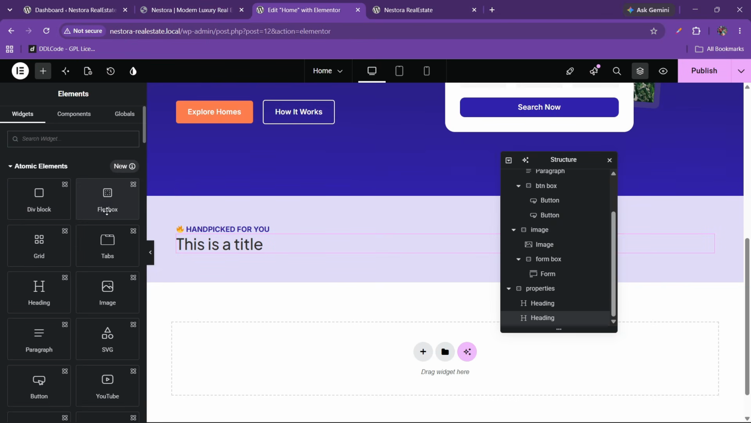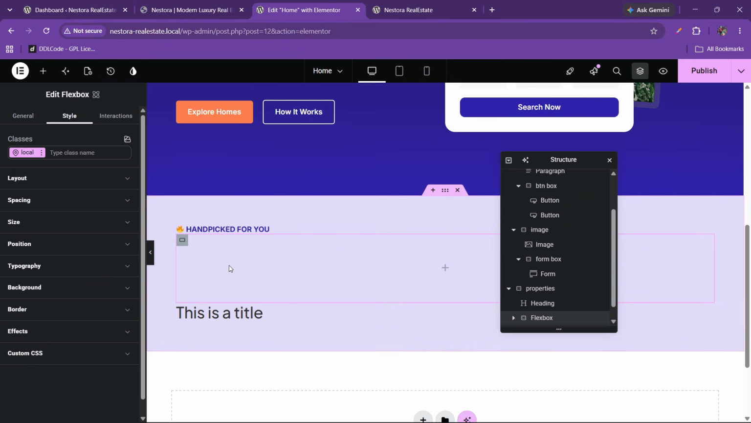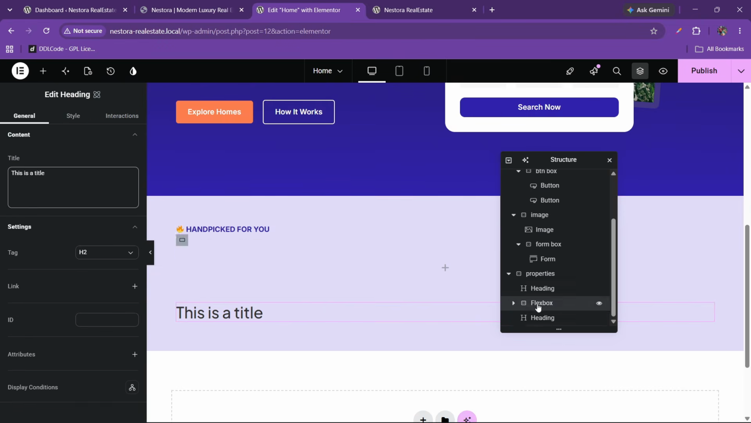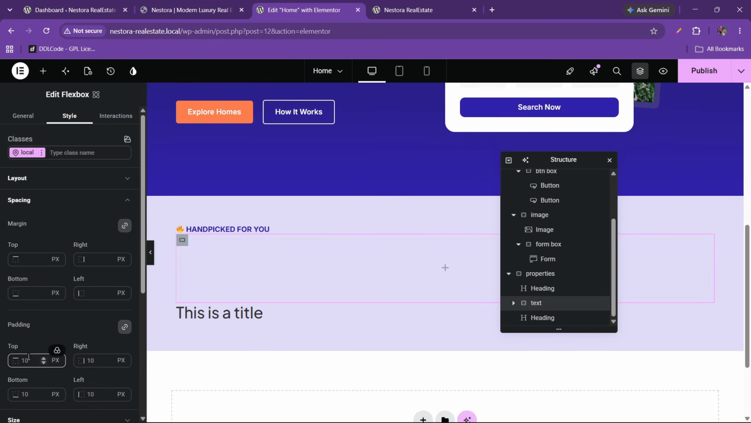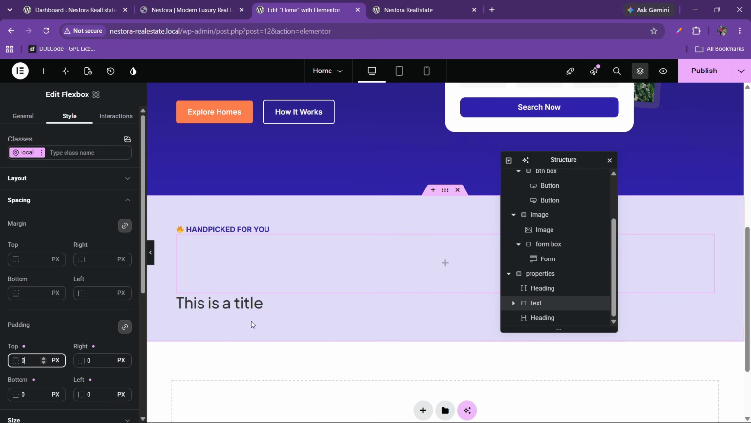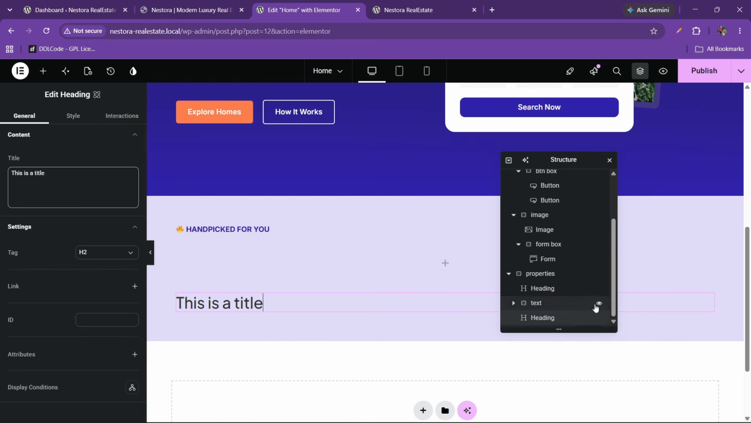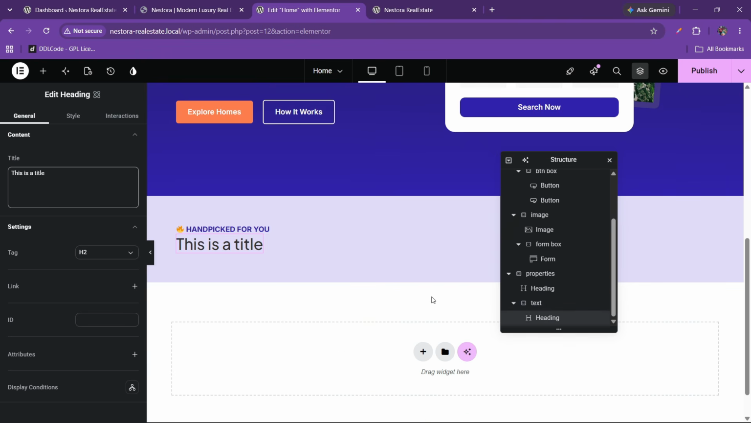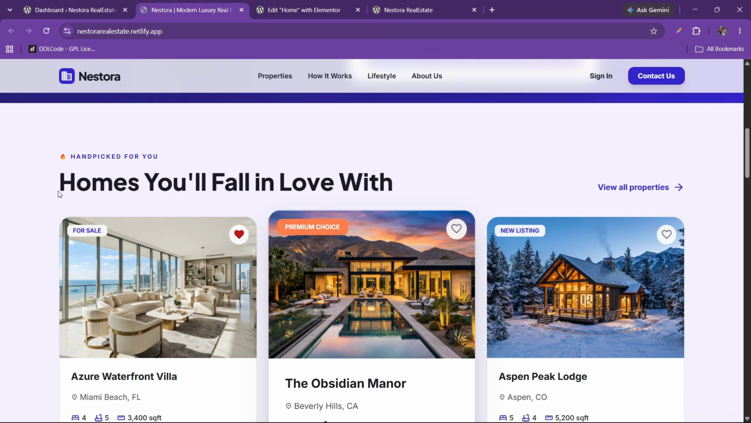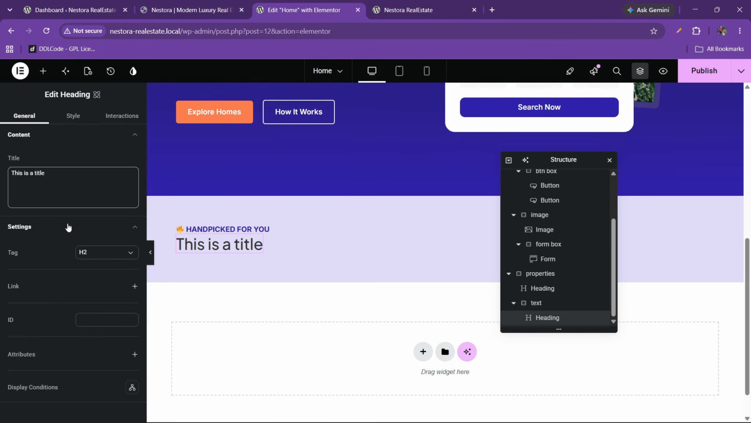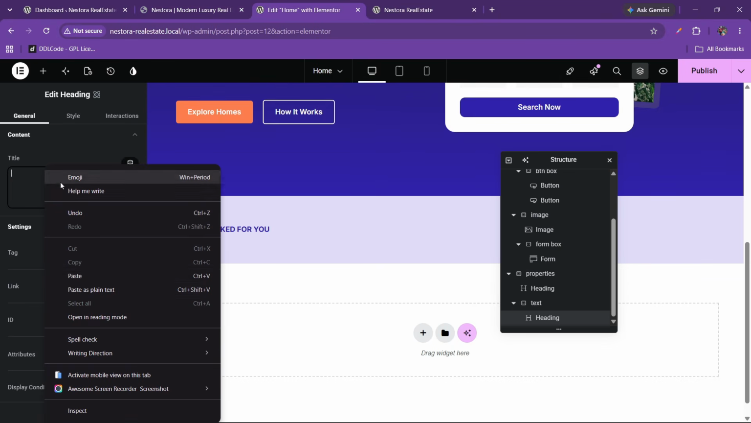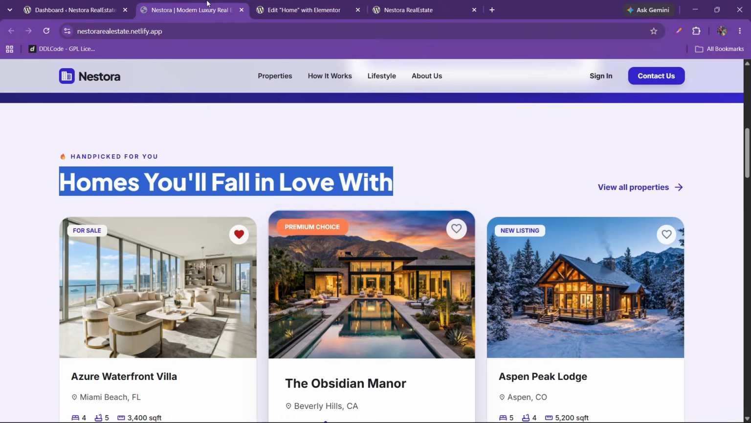So for that we can just add a flexbox here first. Okay, let's add the flexbox. So this is the text. Okay, now let's go to this spacing. We can also remove the padding from here. Now we can move this, and we can move this inside, and we can copy this from here. Okay, and here also we can see like this.